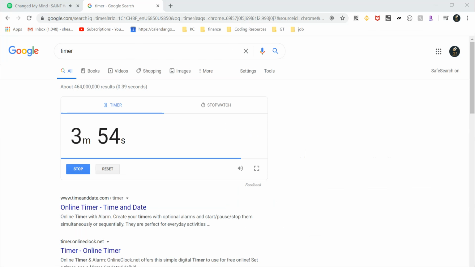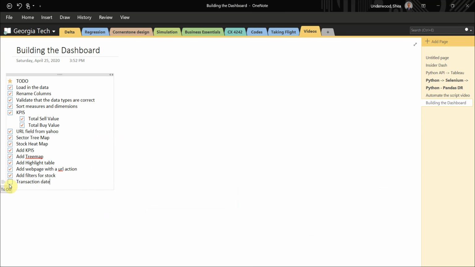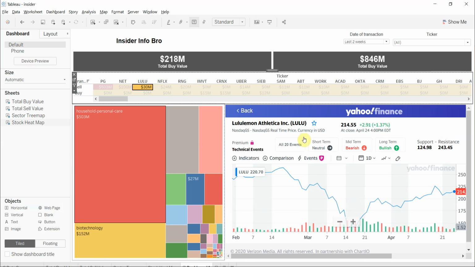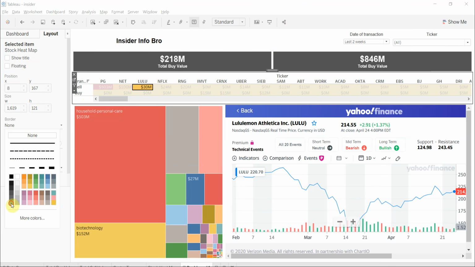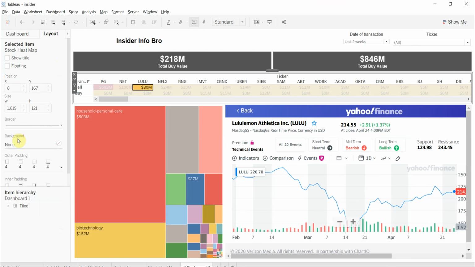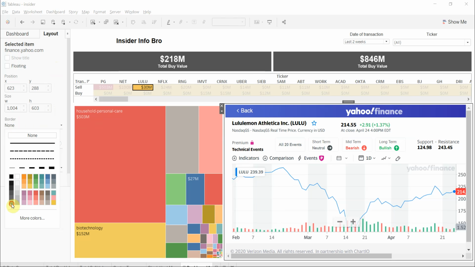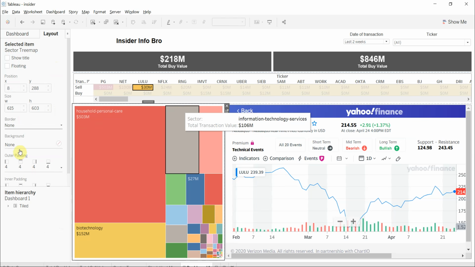3 minutes, 55 seconds. Alright, I've added in filters, a transaction date. Let's add some borders, kind of separate all this a little bit. So in my, let's click right here. Yeah, so the layout of this, I want to add in a really tiny light colored border. And do the same thing for this one and this one.